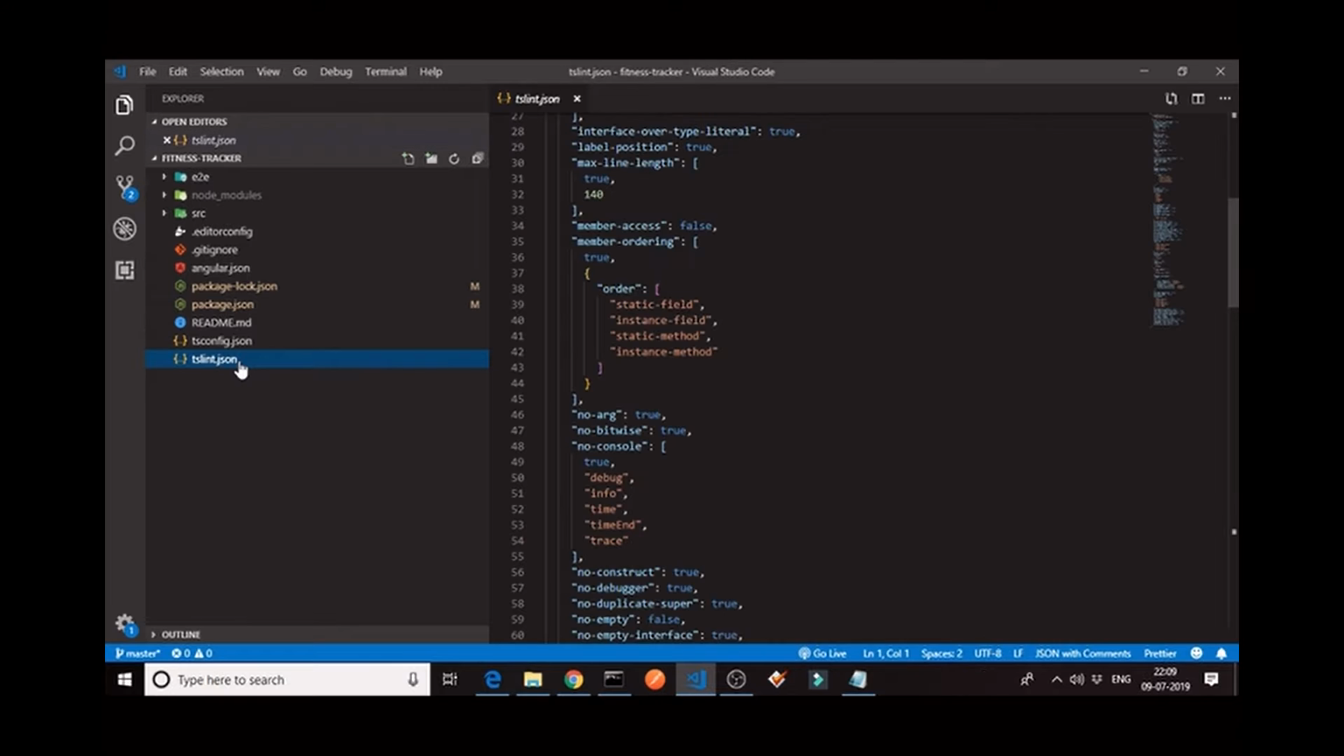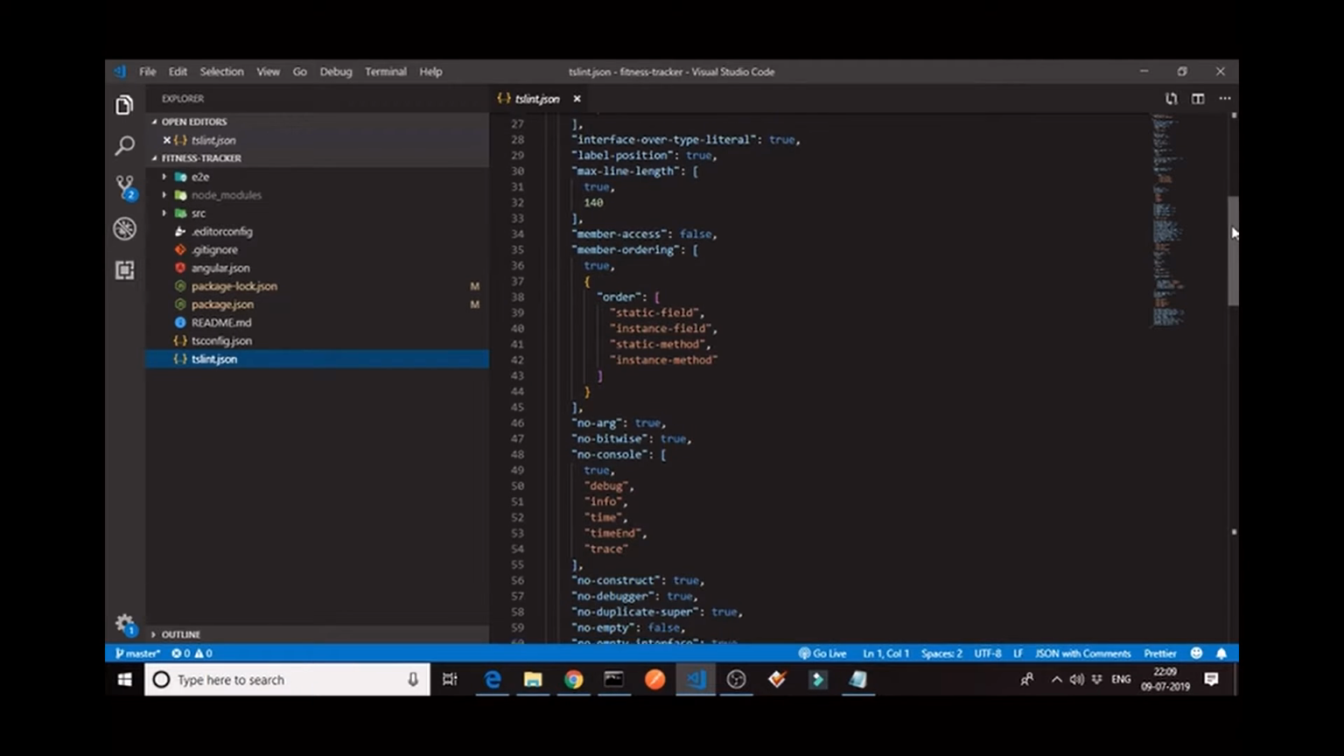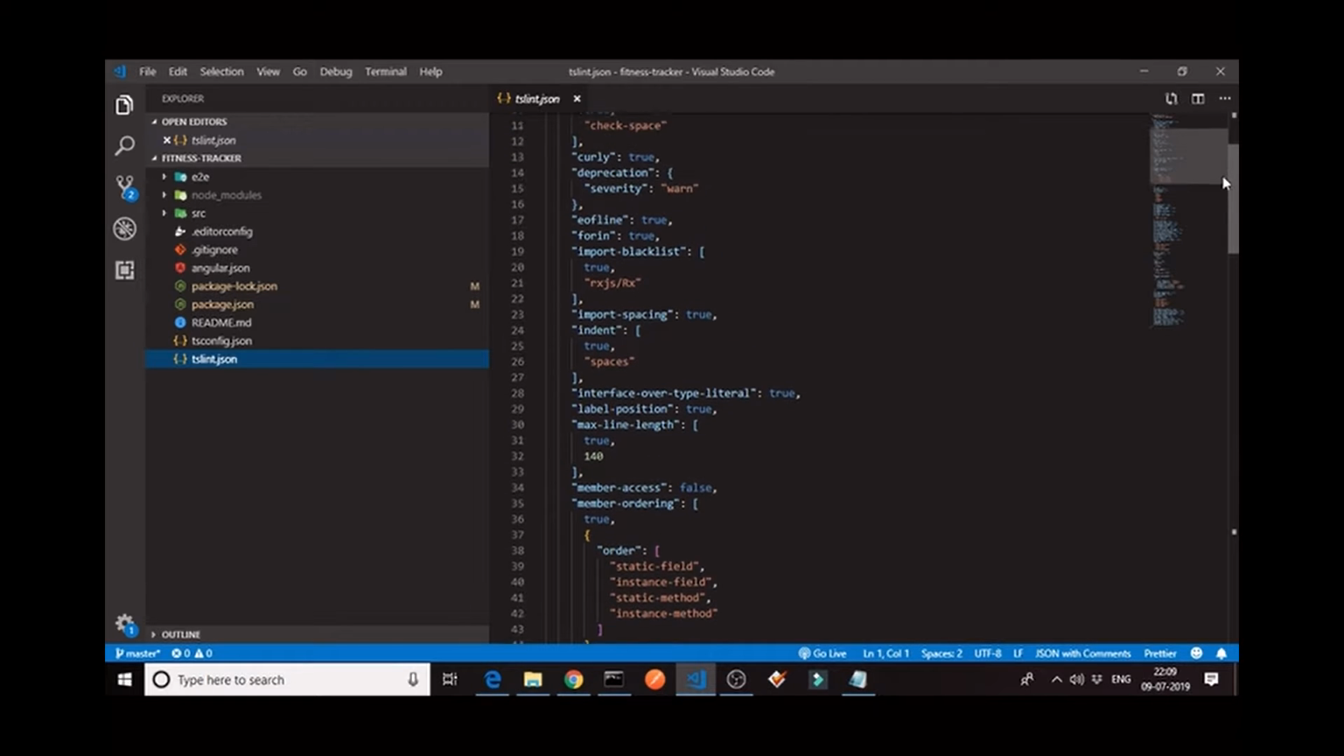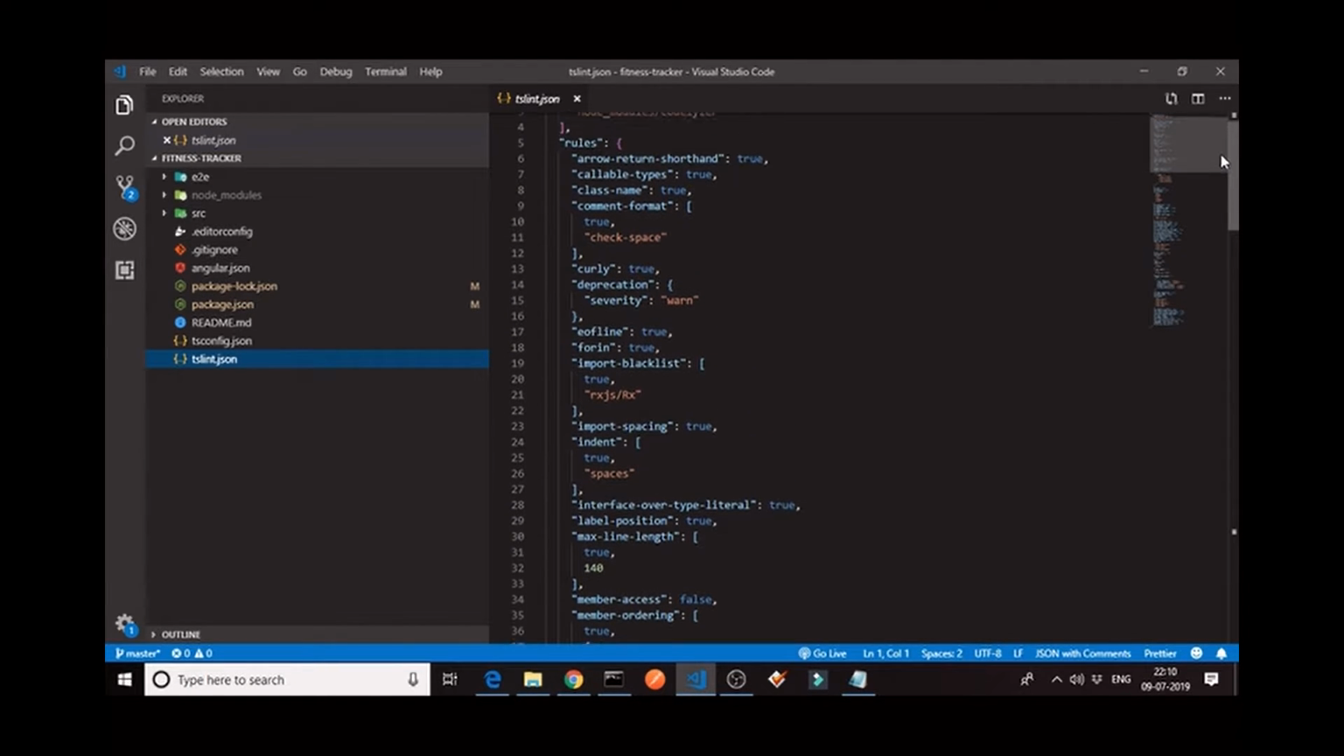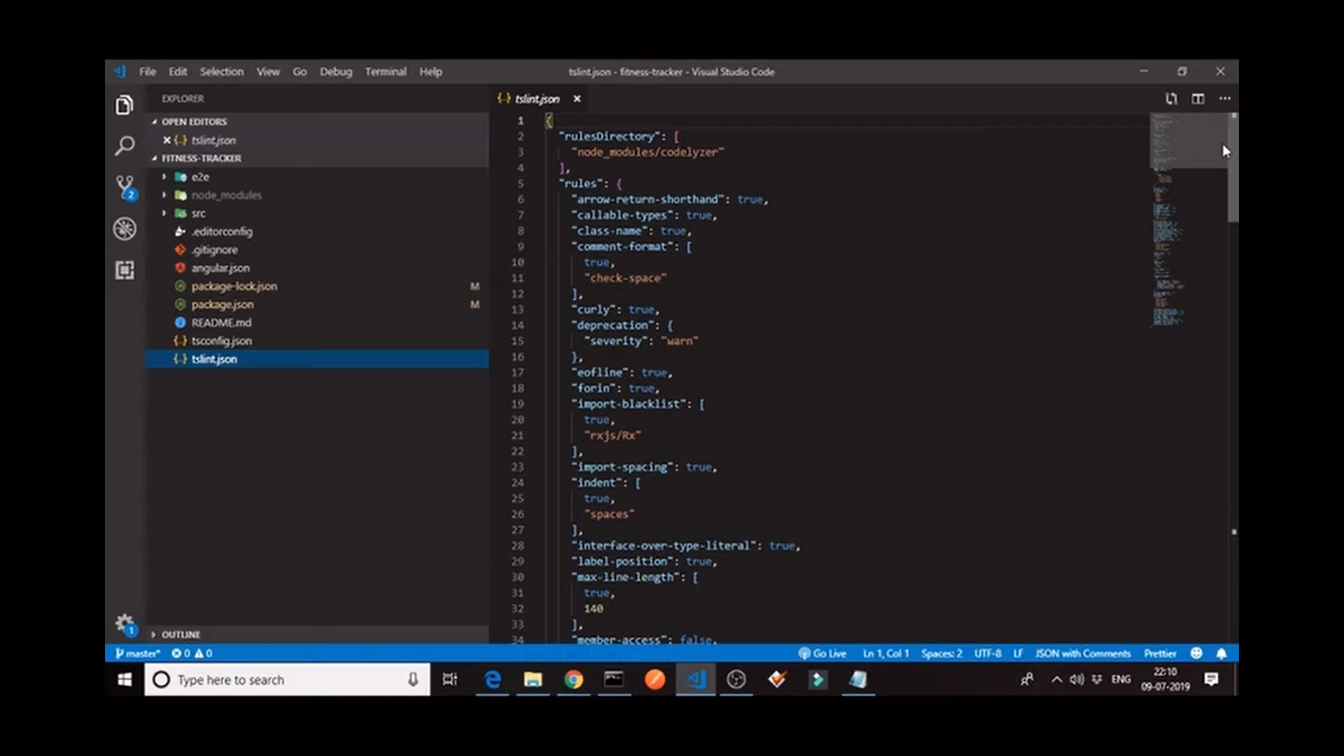Then come to tslint.json. It contains some of the linting rules, like we can use only single quotes in our code. If we give double quotes, then it will give some error. It contains some rules that we have to follow to make our code more organized. Okay, like if you see here, comment format.